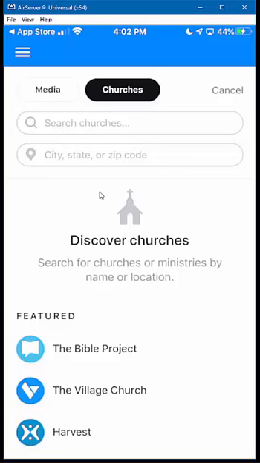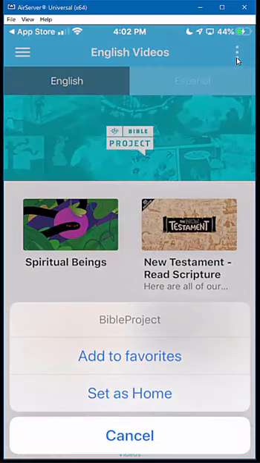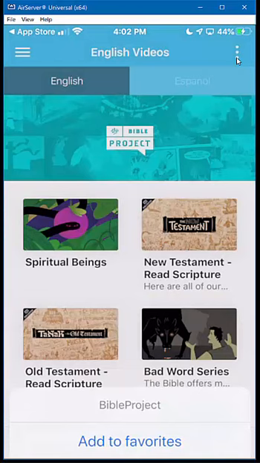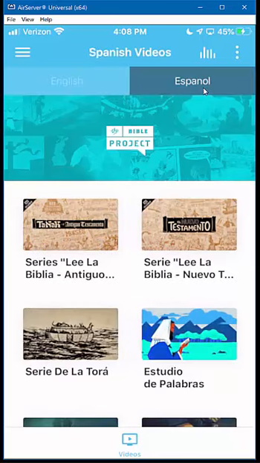Come down here and I see there it is. So I'm just going to add it again. Now I'm going to come up to the three dots again up here. And I'm going to say add to favorites. Now one more thing I want to mention about the Bible Project videos, and that is they've got their videos in English, but if you press up here they also have it in Spanish, so that could come in handy for any of your Spanish speaking friends. Alright, I'm going to switch back to English.